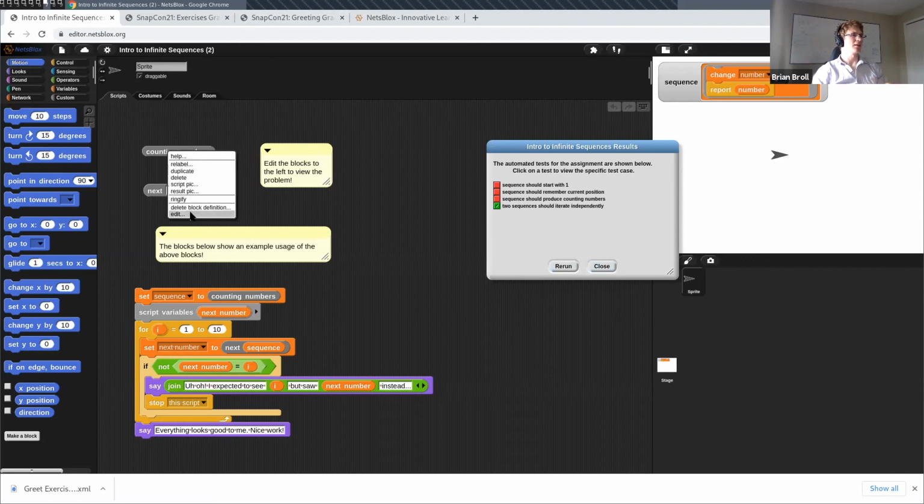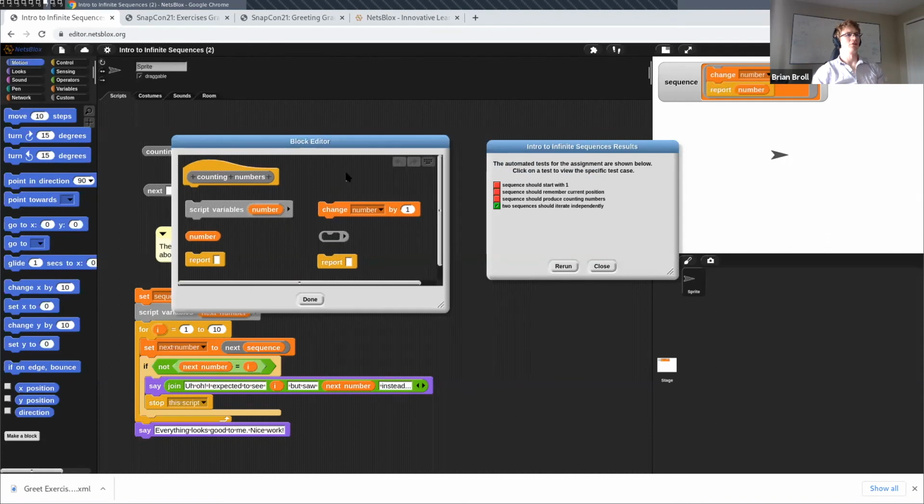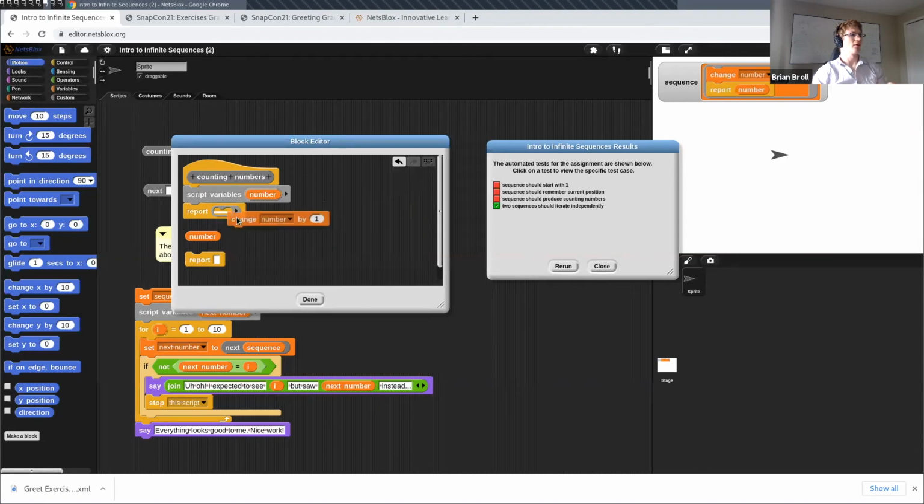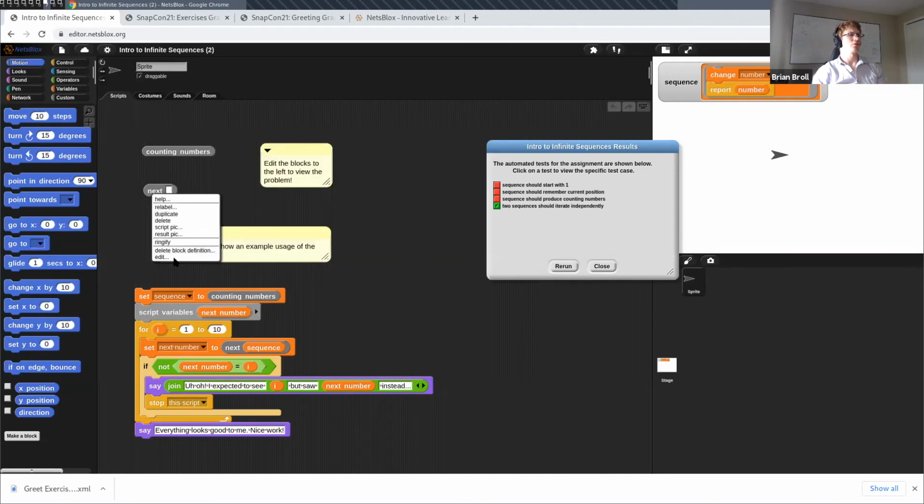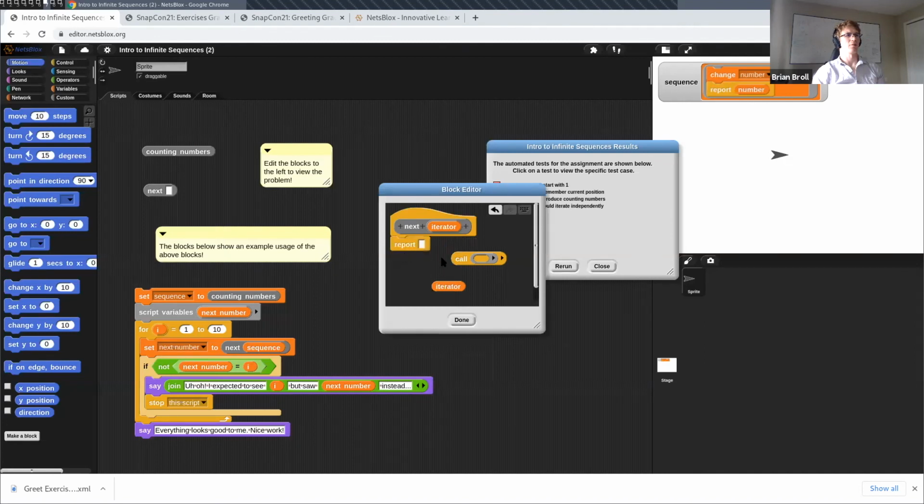So I can actually implement this one quickly. Really what we're doing is creating a function here where, here we go, change number by 1 and report the number. This is a block that returns a function that has this number variable that keeps increasing by 1 and reporting it. This one should already, oh, I can't remember if it was or not.